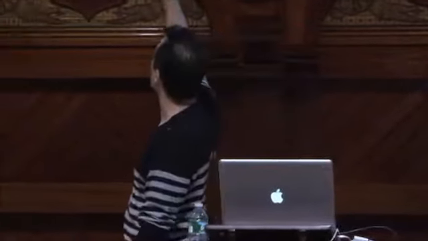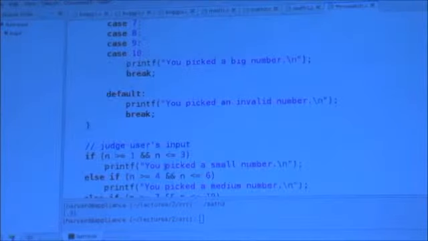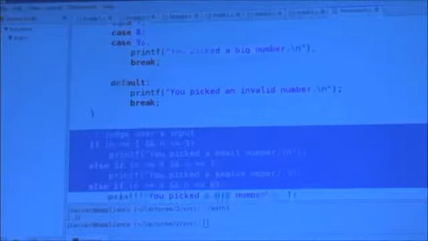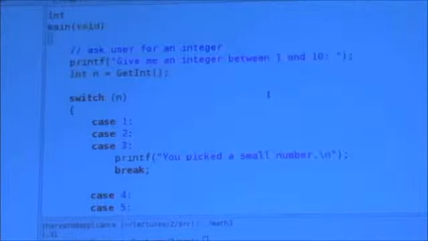Yeah? Exactly. Case 4 or 5 or 6 are all going to do the same thing. They're going to say you picked a medium number. But in this fact, I've introduced, notice, this new keyword break, which you can actually use in loops as well. Notice what happens if I don't have that break. So I think I got my syntax right.